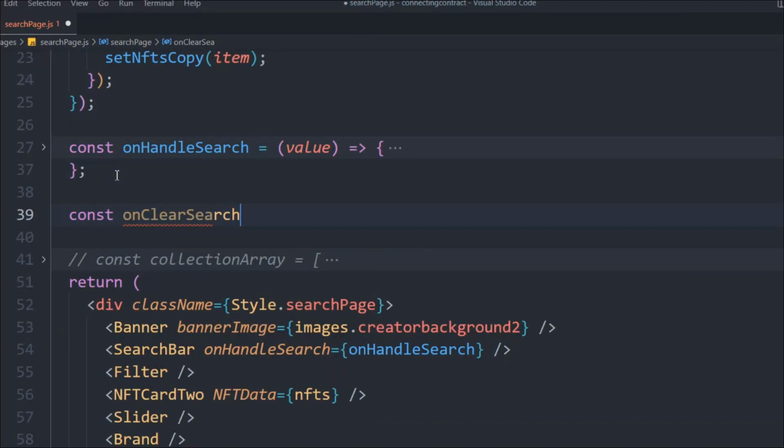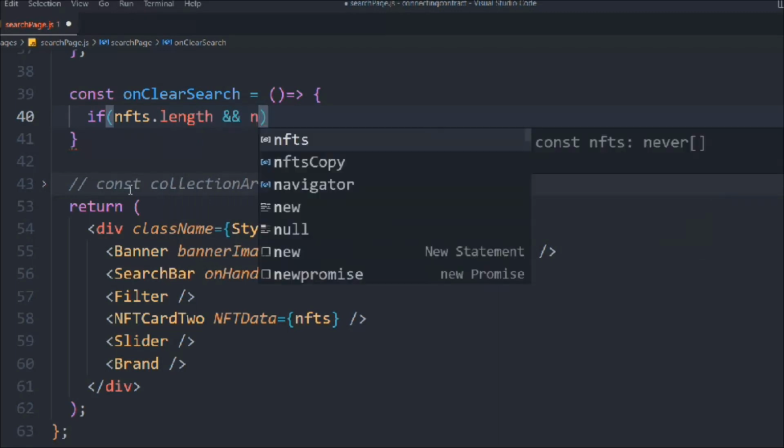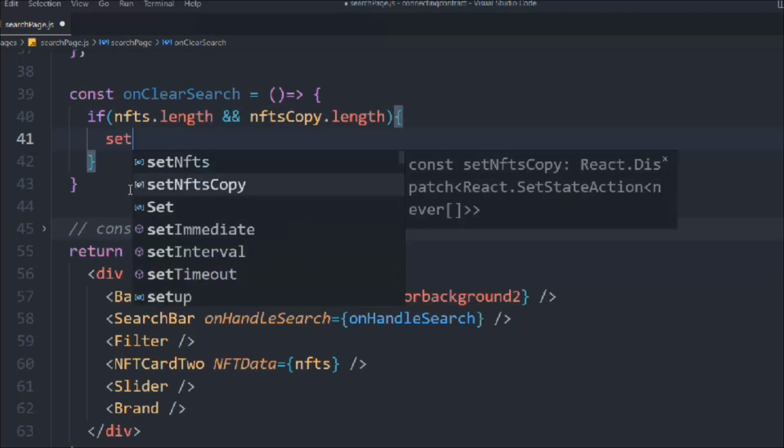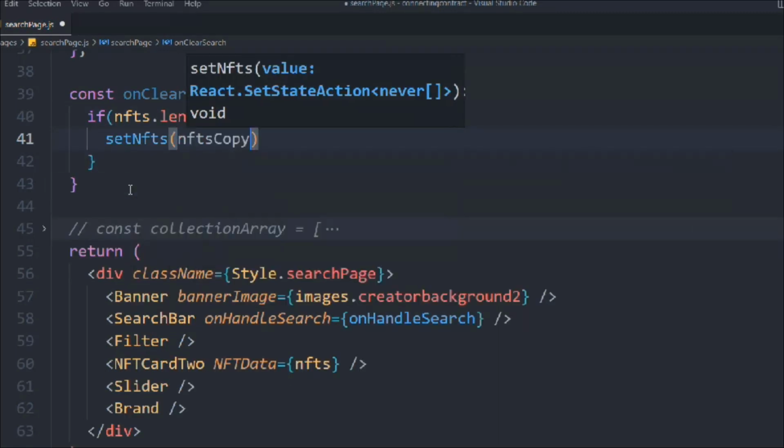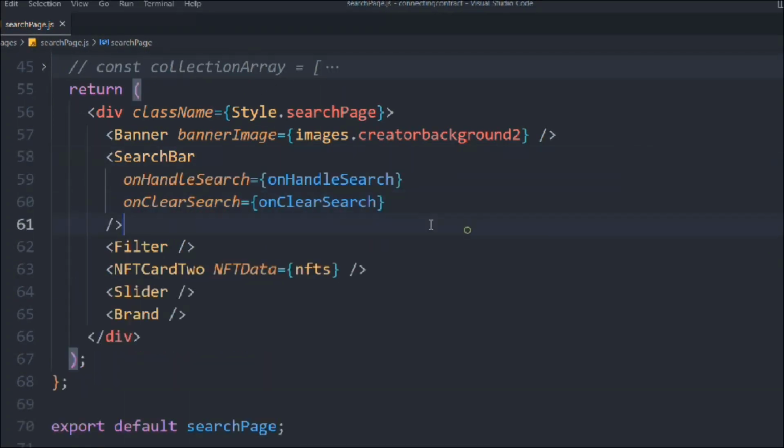Now create another function for the clear. When there is nothing in that search, we have to display the data. So we'll say clear search, and it will not take any value, and we'll say if nft.length is and nft.copy, then we want to display this one, nft full copy. And the same thing we have to do here. We have to pass the data.